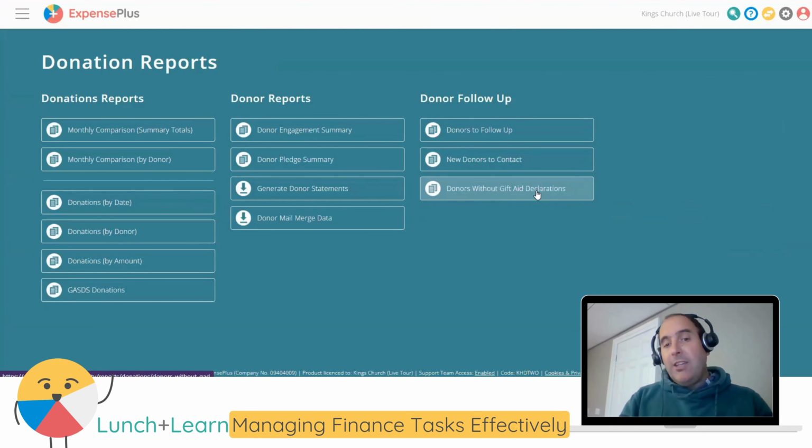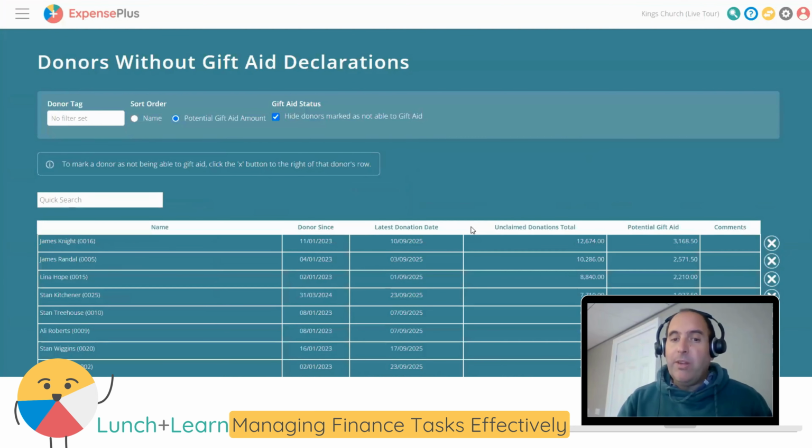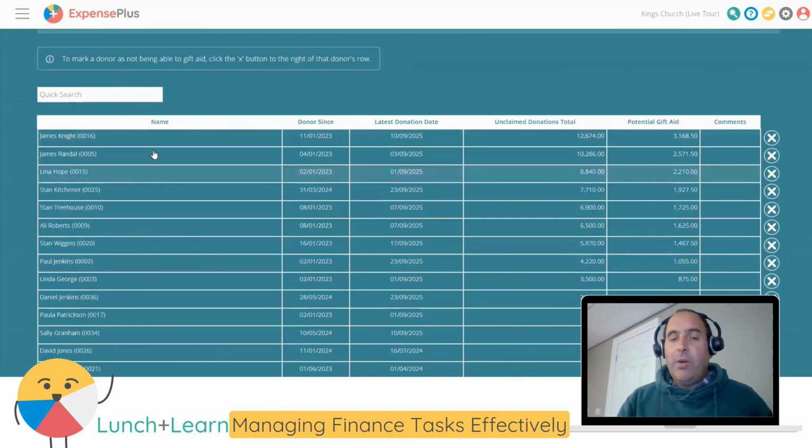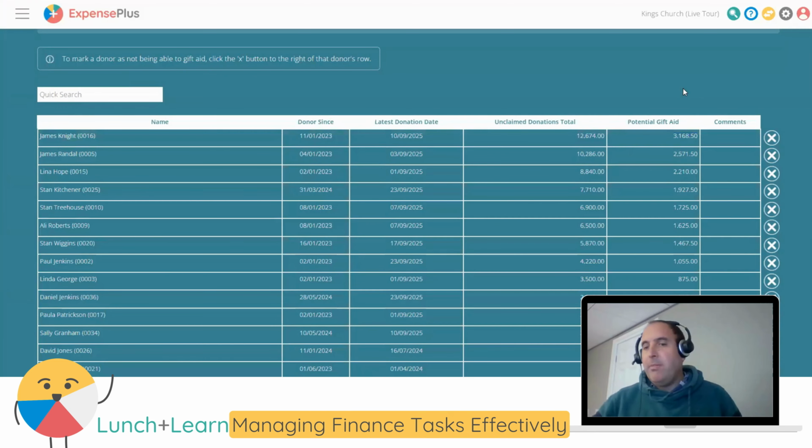The other report that I'd be looking at each month is this one, which is donors without gift aid declarations. What this report is doing is saying, look, these are your active donors that don't currently have gift aid declarations. This is the amount that they've given in the last 4 years. And if you could get that donor to complete a backdated gift aid declaration, ticking that box that says all donations that I've given in the last 4 years, then this is the amount of gift aid that you could get from HMRC. So again, we would recommend that you set aside 10, 15 minutes or however many minutes you need each month to go through this list and make sure you're following up with donors.